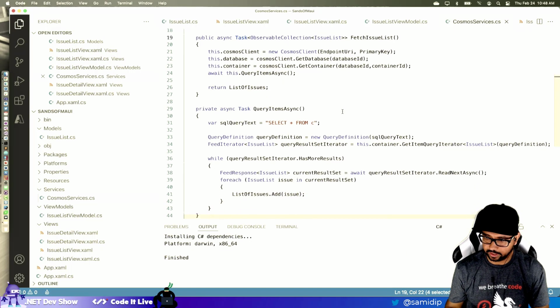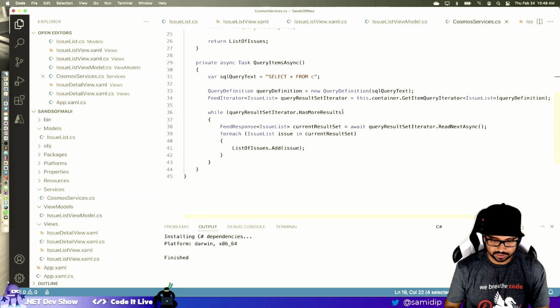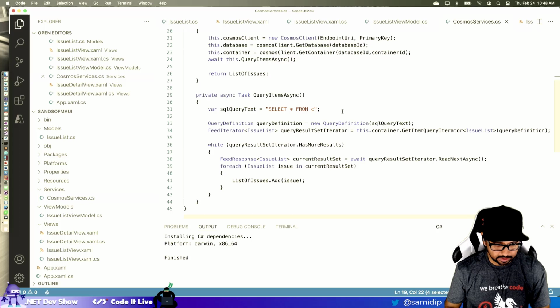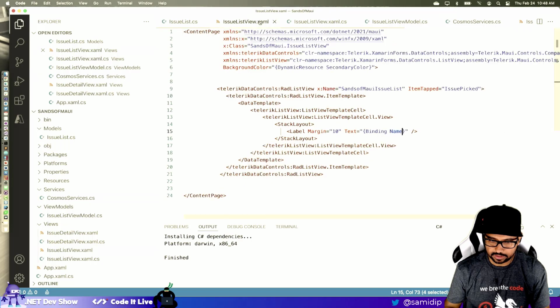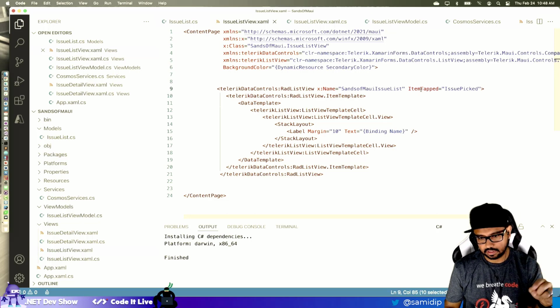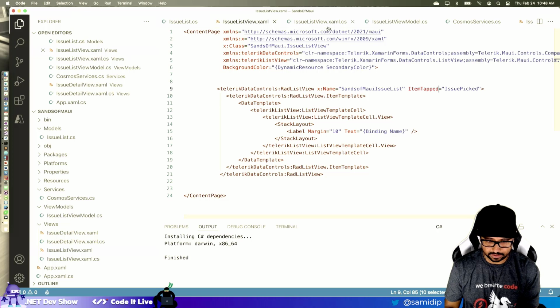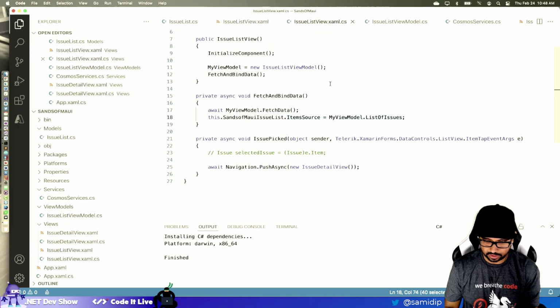So this is working, right? You saw the two records come back, and I think I got the next thing working as well. But I got some work to do here. So on the XAML, you can see that I have an item tapped event, right? So when you click or when you select an item, and we can do multiple selections, but here it doesn't make sense. So I'm calling into an issue picked method, and what that method is doing right now is just nothing, but I want to wire this up.